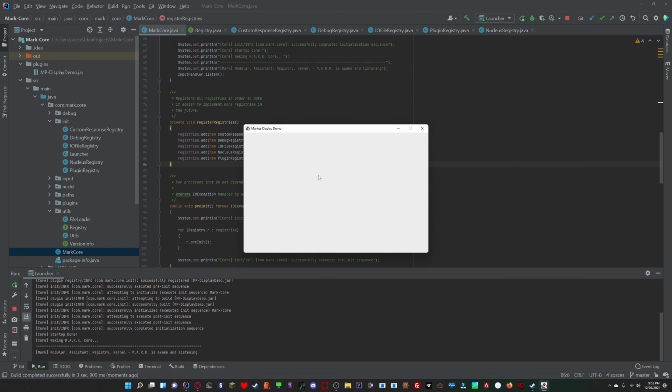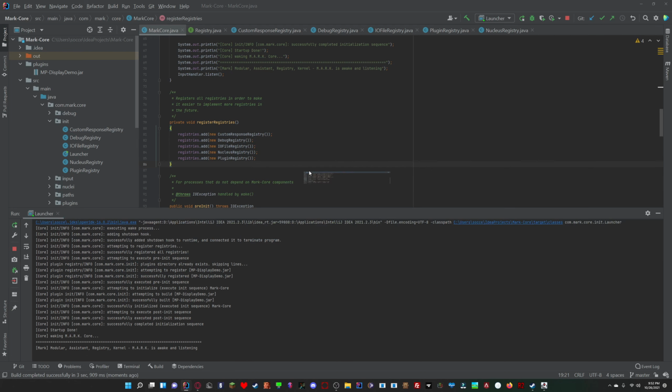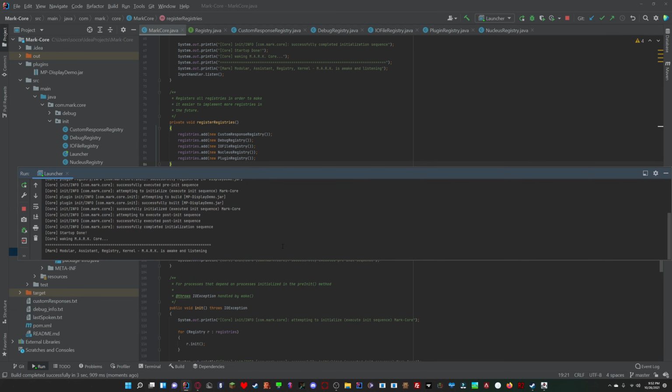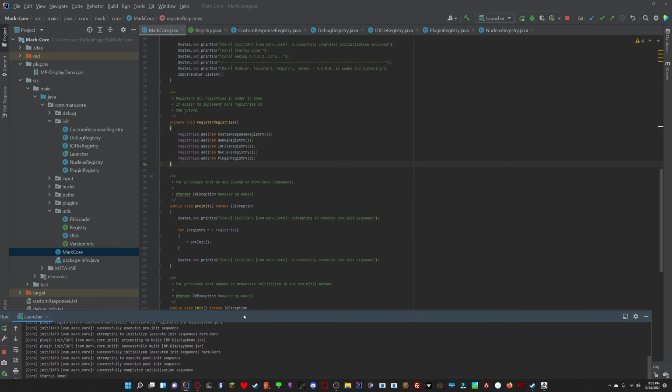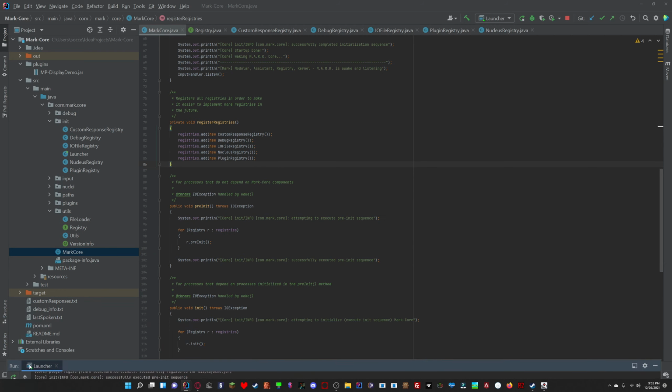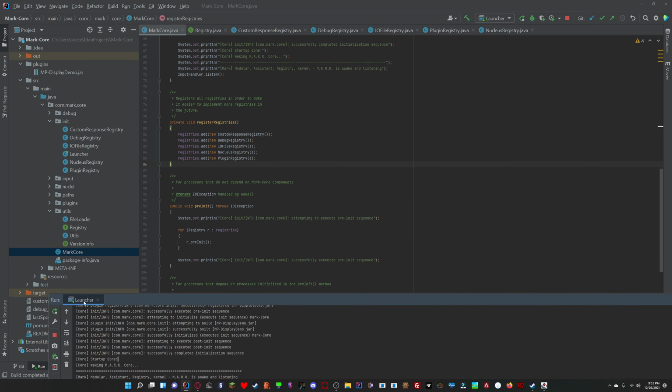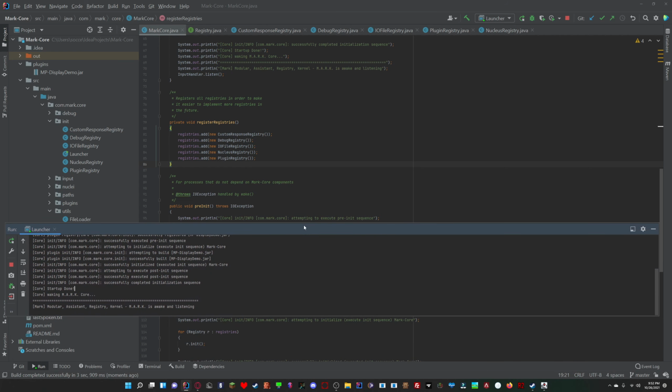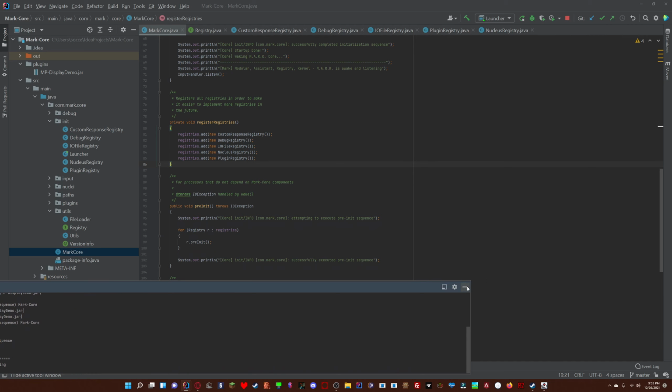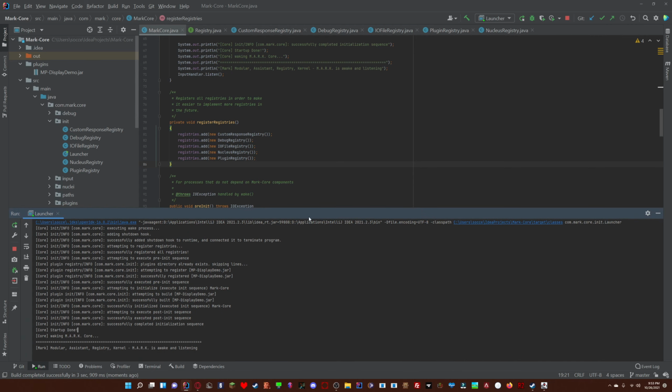So you can see here's my display demo plugin that I made a while ago. Whoops. What just happened? Uh-oh. I forgot how to attach this back to the... let's do that. Yep, there we go.